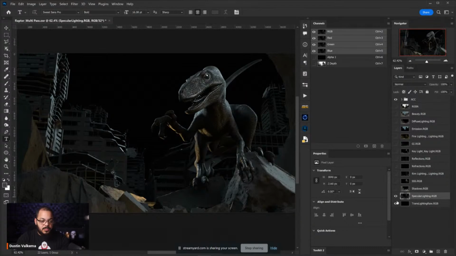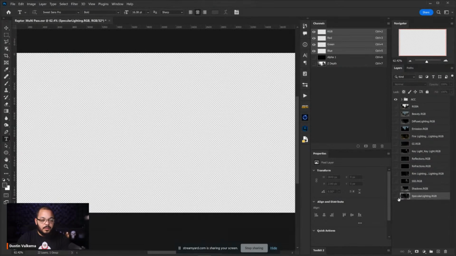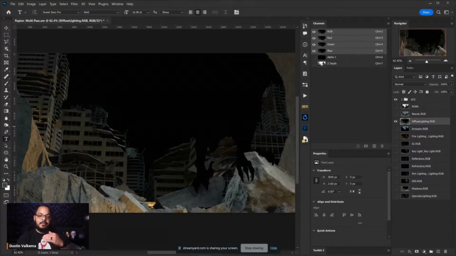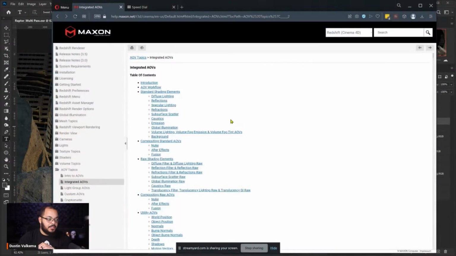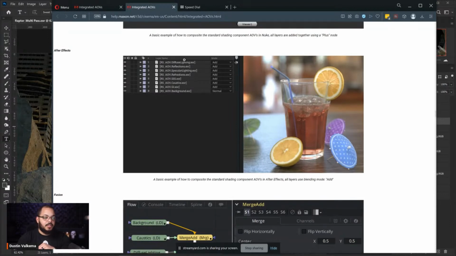So specular lighting, so these are going to be our specular reflections, and then translucency raw we are not going to need. So how do we rebuild the beauty? Well, what we're going to do here is kind of stack these up, all of these different layers, and we'll see that on this page here, we'll see that we have an After Effects section that we can open up. And this is basically going to give us a kind of visual cue of what's needed to go back in and rebuild the beauty layer.